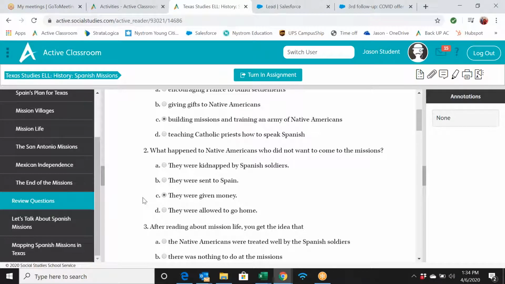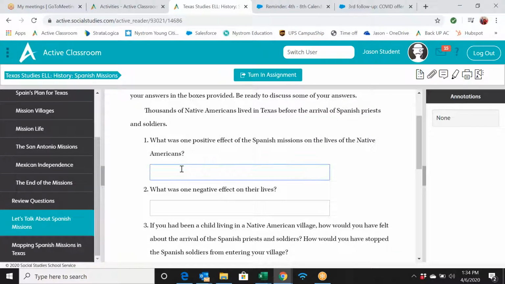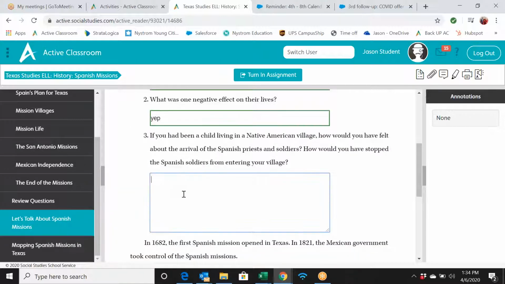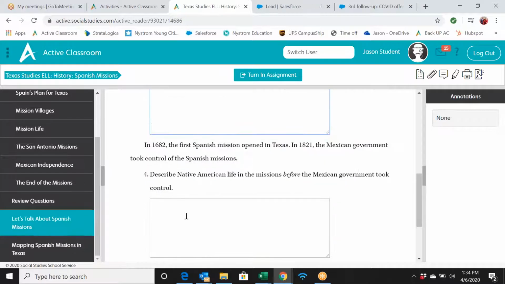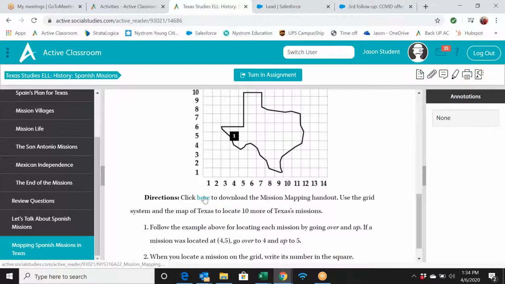Okay, so I'm done as a student. It does save your work as you progress. So you'll notice here, I go on here and just type it in. Just going to type in some answers here. And then there's the mapping activity down here, which they click on to download and print out.